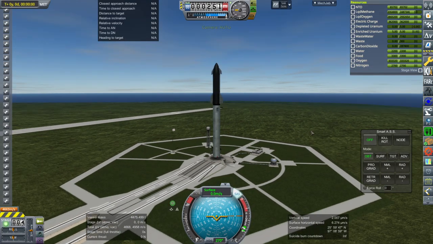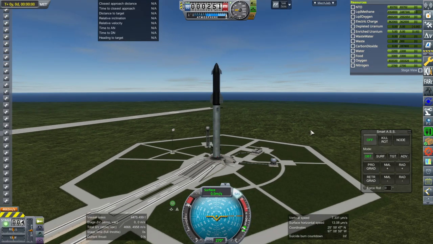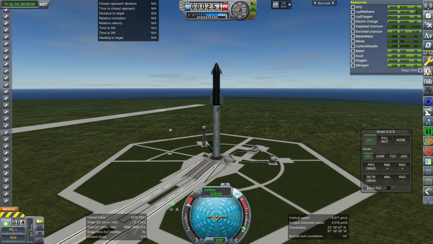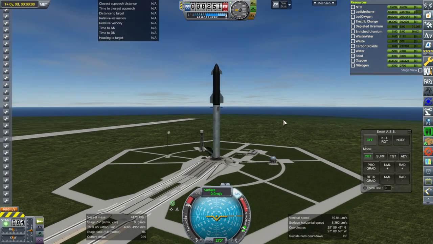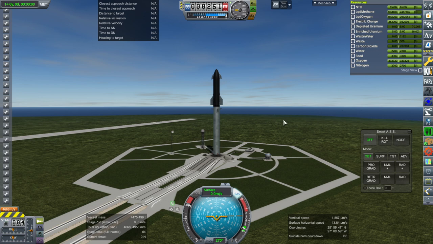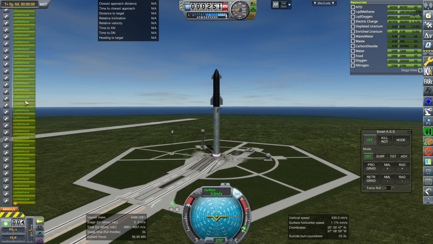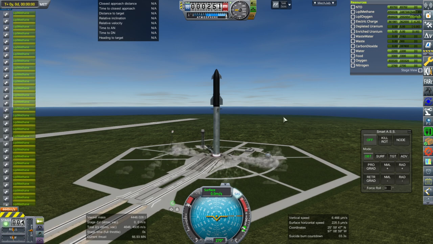And SAS on, throttle is up. And I think we've got enough engines. Let's not count them. Okay, hold on to your ears. Ignition. And launch.